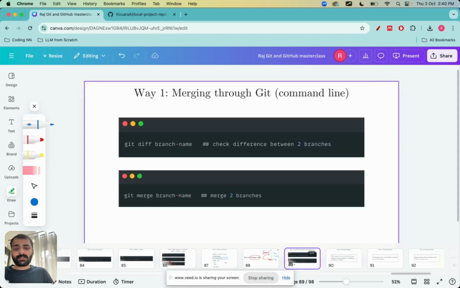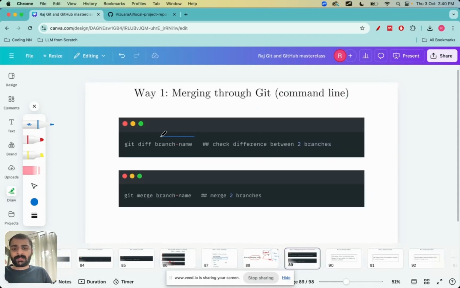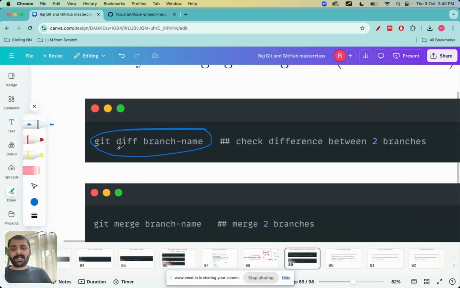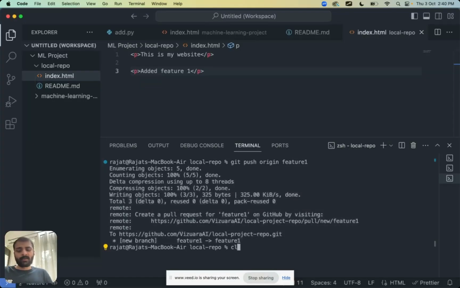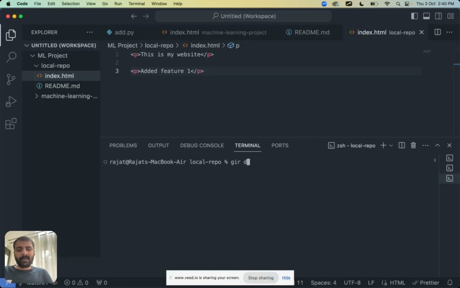There are actually two ways of merging code. The first way is through the terminal itself. So we can use this command, git diff branch name, to check the difference between the two branches. So now if you go to the terminal, let me clear this right now, and if we type git diff feature 1, we are already on feature 1, so it does not show any changes. Let's see which branch we are on. Yeah, we are already on feature 1. So let me actually do git diff with main.